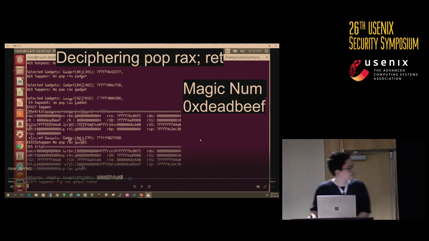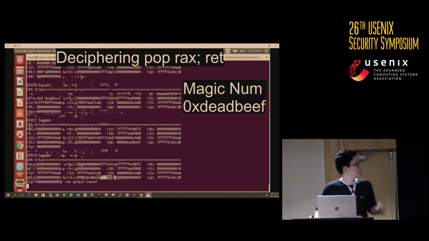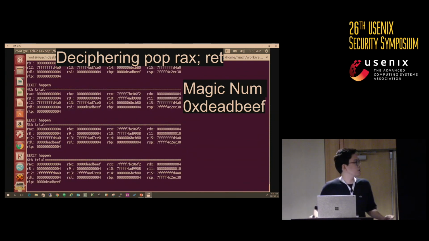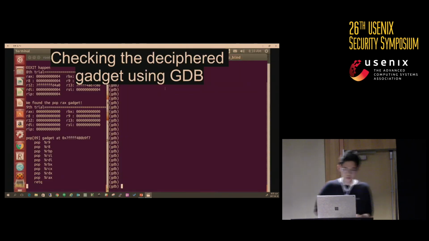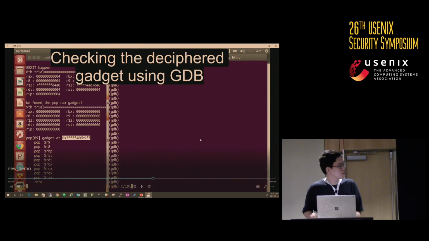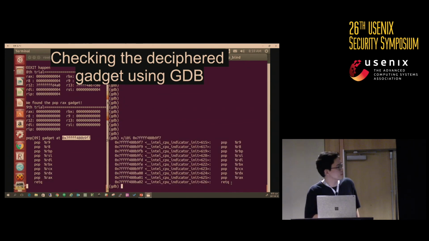So to decipher the pop RAX return gadget, we put some magic value, DRAX.bif, and show that each register is changed like this. And as shown in here, the pop RAX return gadget exists in that address. Here.